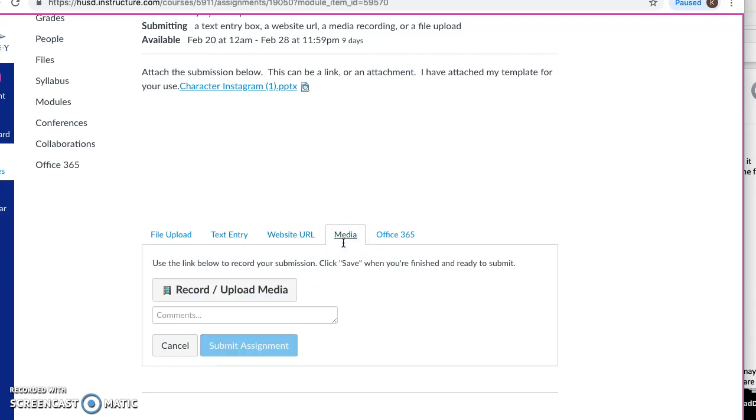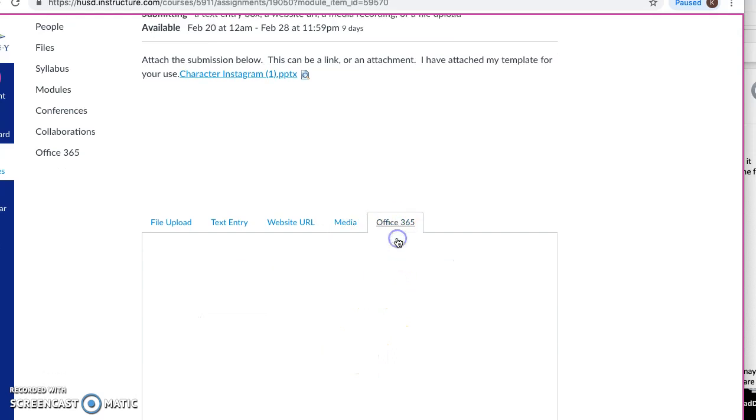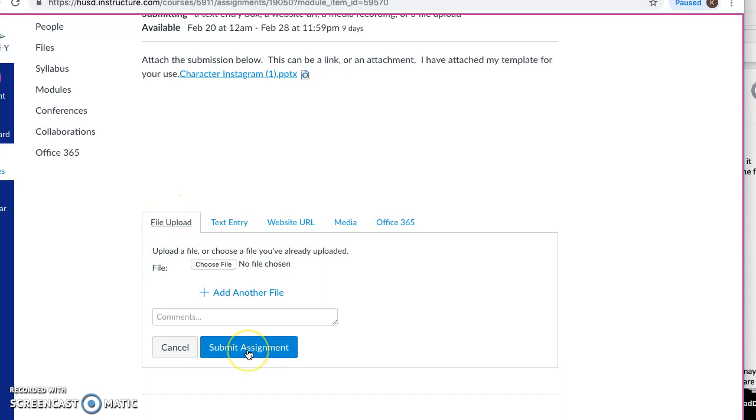There's also a media button where you can submit any kind of media that you may have created for this. There's also the option to log into your Office 365 account and begin to include that here. So once you've done that, you're going to click Submit and you will be done with the assignment.